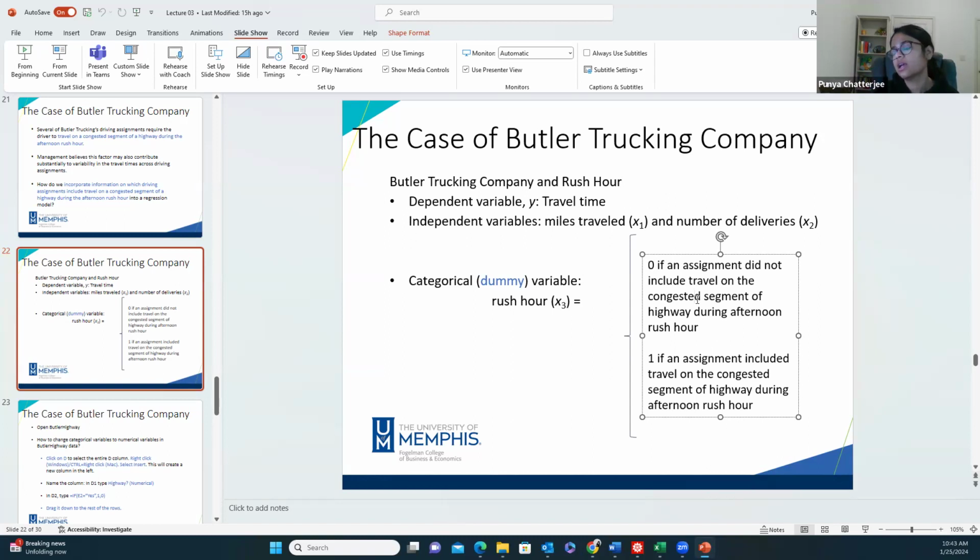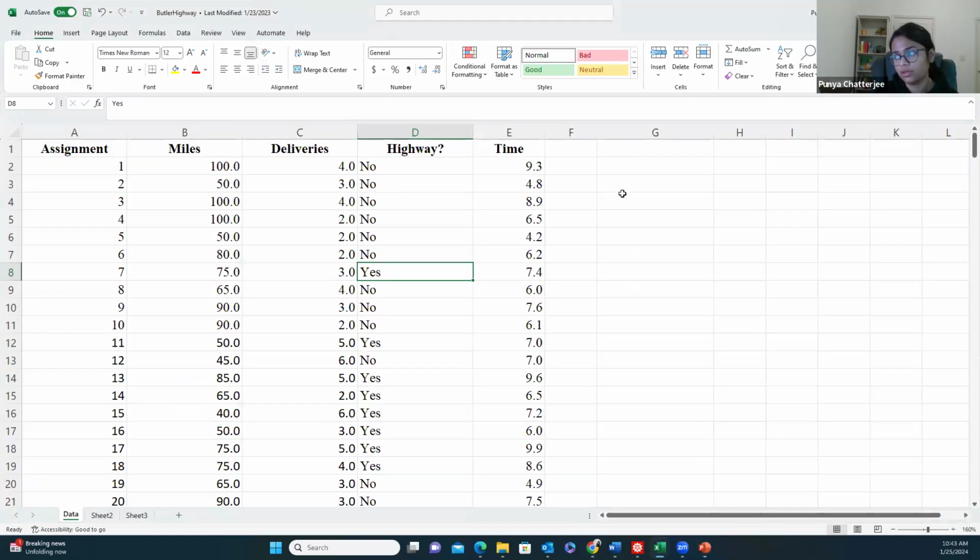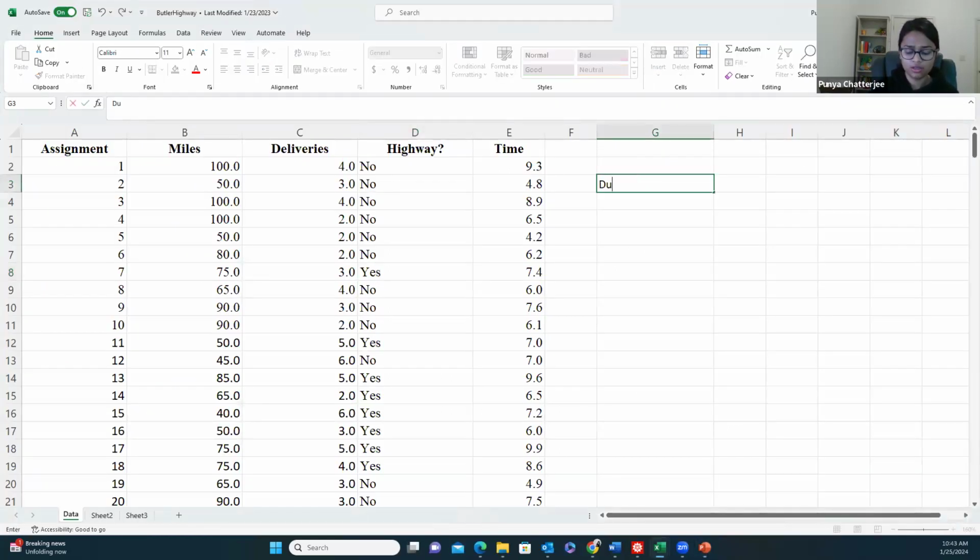Now, how do I know that I need to create only one dummy in this case? The number of dummies depends on the number of levels in your categorical variable. What do I mean by that? The number of dummies is always going to be the number of levels minus 1.